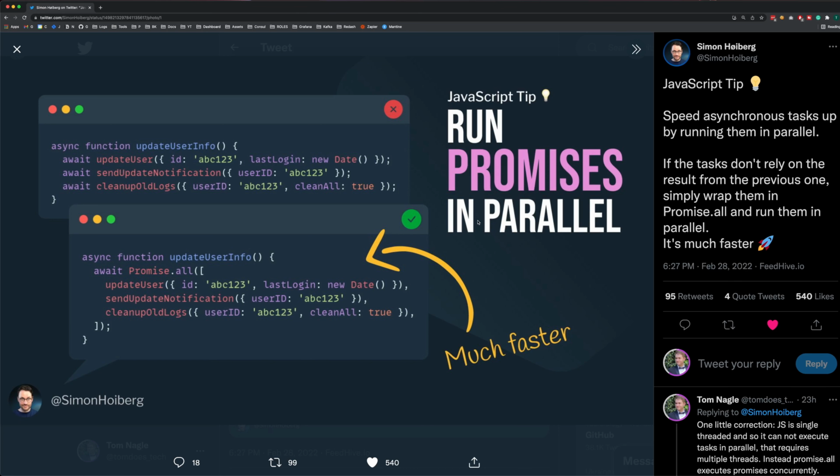However, the issue is with this word parallel. Using the word parallel in this circumstance is technically incorrect. What Promise.all will do is run your promises concurrently. So what's the difference between running your code in parallel and concurrently? In this video, I'm going to explain the difference between concurrent and parallel and what happens when you use Promise.all to resolve promises. I'm going to try my best to not use any fancy language and confuse you even more.